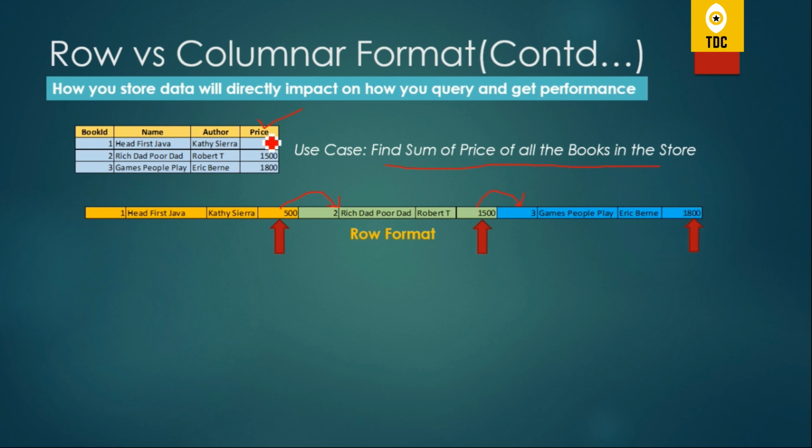So to get the price from all these three values, what exactly your computer or your input output operation has to do is that it has to go to the first row and get the price, second row and get the price, and third row and get the price. Basically, if you closely observe here, it is actually making three iterations to get all those values, and only then can it perform the aggregation, the sum of all those values.